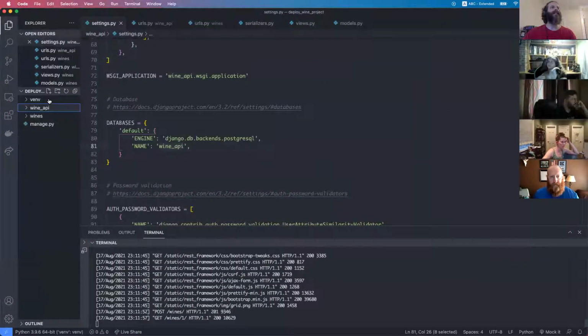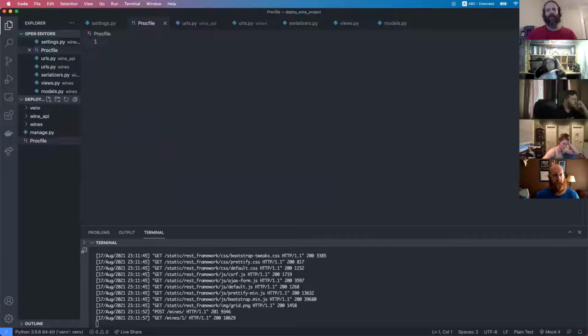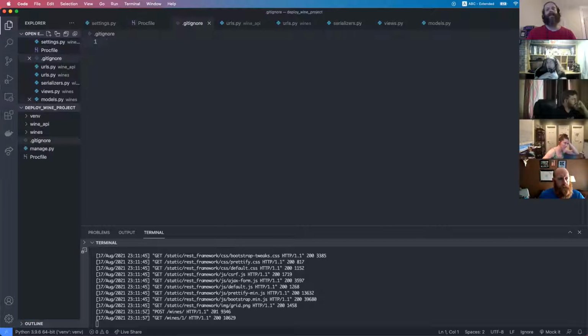So in your project at the root level, you create something called a Procfile with no extension. It's just Procfile. And while we're at it, let's create a .gitignore. What we're going to end up doing is committing this code to Heroku, and then Heroku will build it and deploy it. So let's not commit the virtual environment and __pycache__.